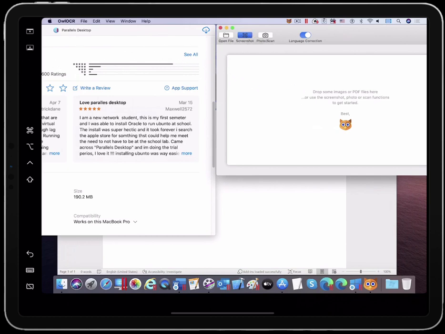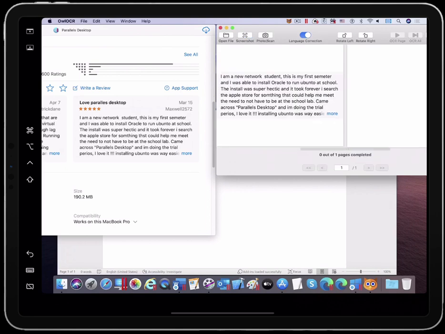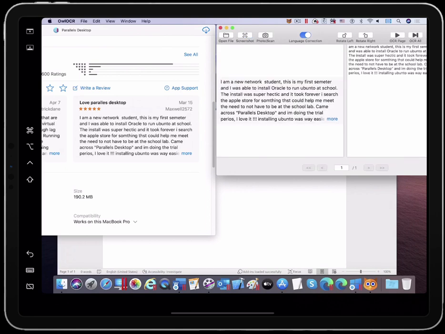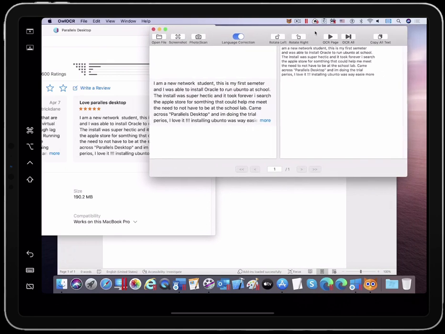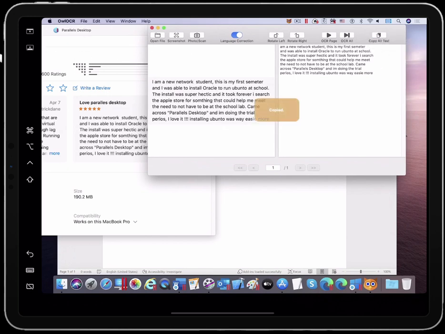Now I will use the Apple Pencil to select the area of the screen that I want the OCR application to convert to text. The OCR application has finished the conversion to text, and I can copy this text to the Mac clipboard.